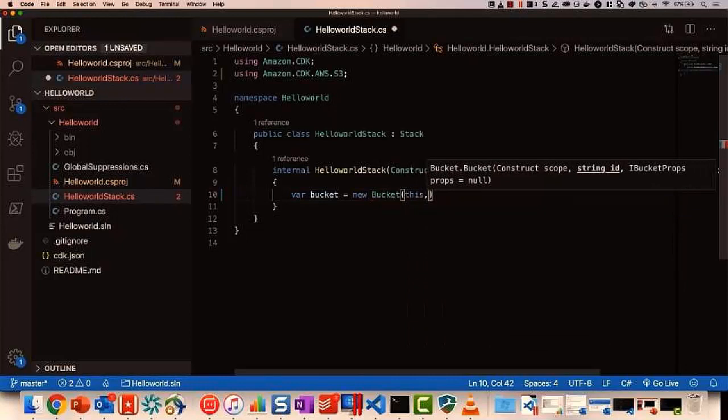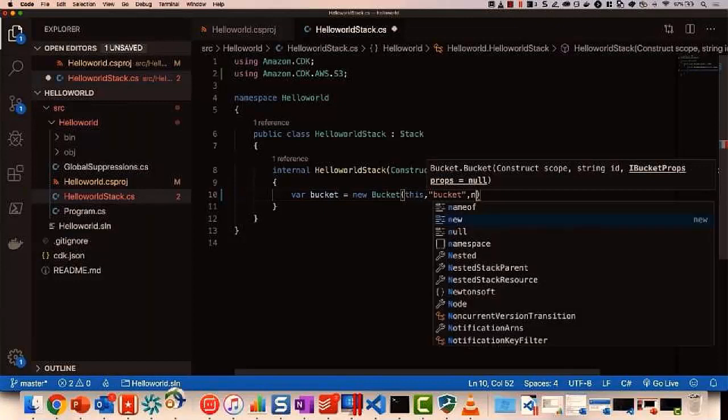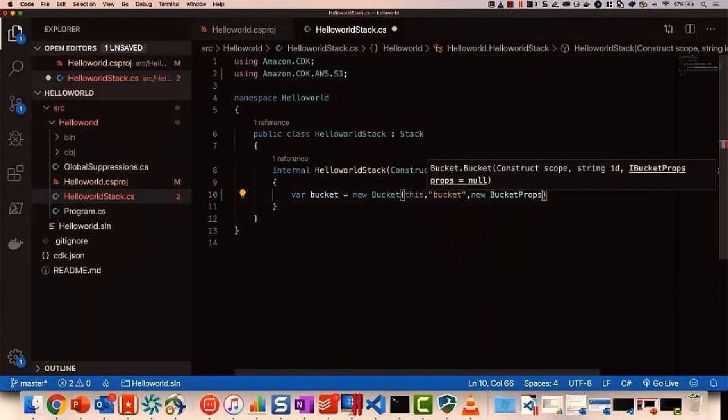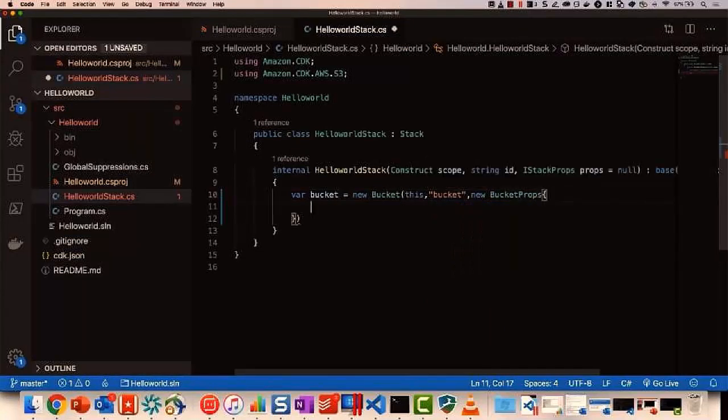I'm going to pass in this, which is the scope of the CDK application. This is a pattern that you'll see repeated. I'm going to give it a name, bucket, and I'm going to give some bucket properties or bucket props. So I'm going to pass in this new object called bucket props, and this kind of defines some properties on that bucket. This is a common pattern. This is the scope, and then some properties for the object.